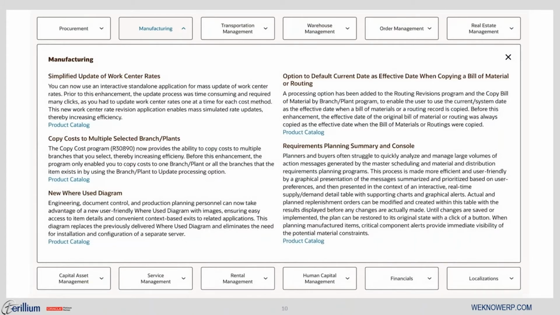So if you're interested in what's new in manufacturing, it's going to give a summary of that, and then each of those product catalog links will take you into the specifics and even give you a way to download the associated ESUs that provide that functionality. If you haven't been out to learnjde.com, I definitely encourage that.